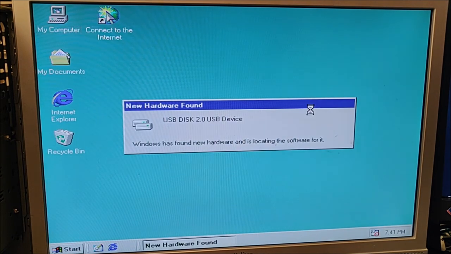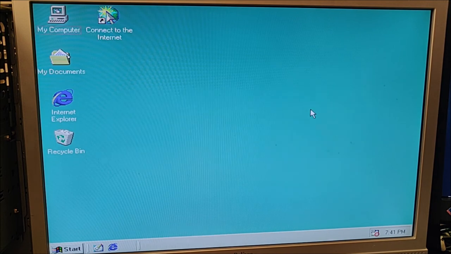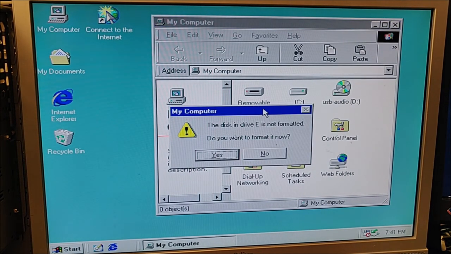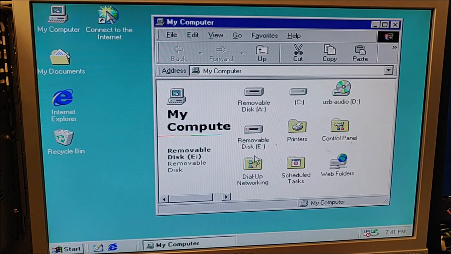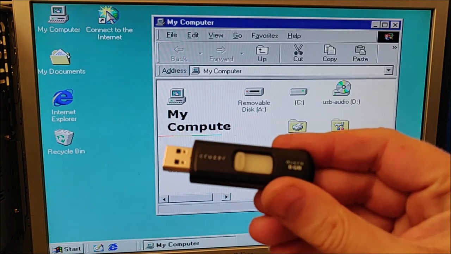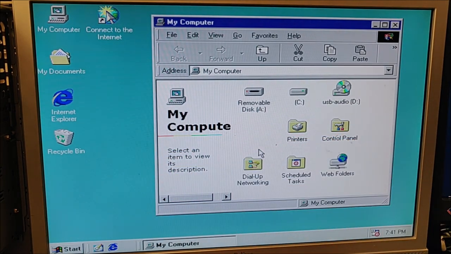And it says, you've plugged in a USB mass storage device. I think that's a USB disk. So you go and have a look, and you think, okay, there's my removable disk. Except you've formatted it with NTFS, which Windows 98 does not particularly like. So we have here an 8GB USB drive that I have formatted as FAT32.